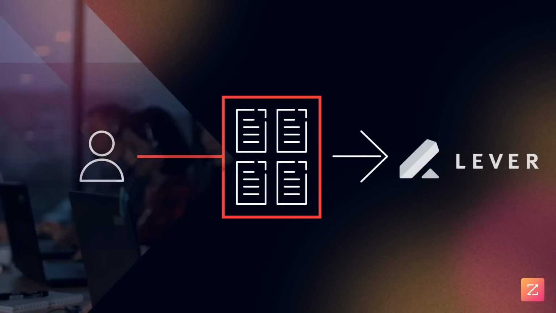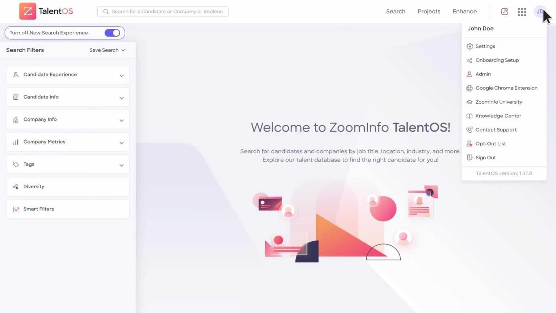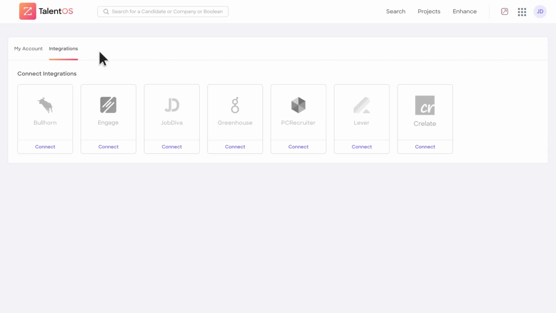ZoomInfo's TalentOS can seamlessly upload powerful intelligence into your external tools, saving you valuable time and productivity as you focus on engaging your ideal candidates. To get set up, click into the drop-down menu under your name and go into Settings. Select the Integrations tab and connect the platform you want to use.